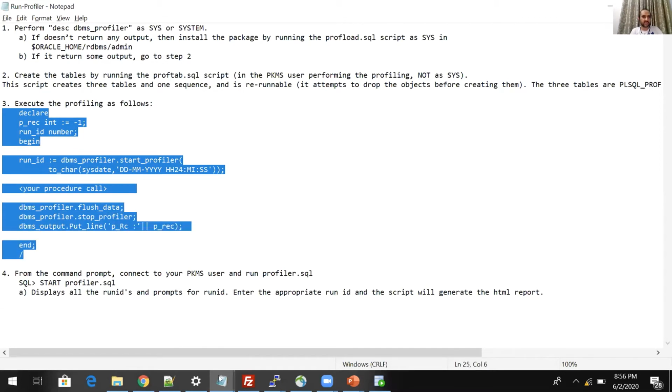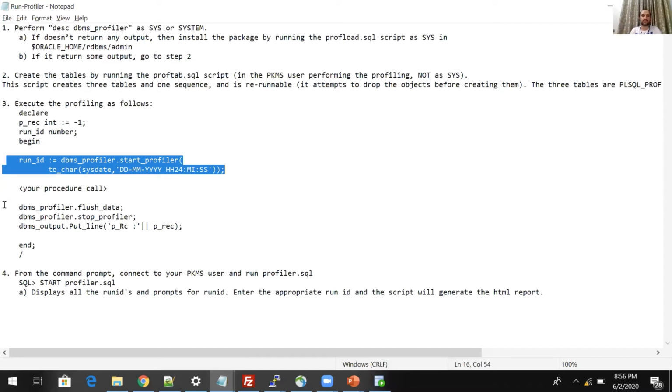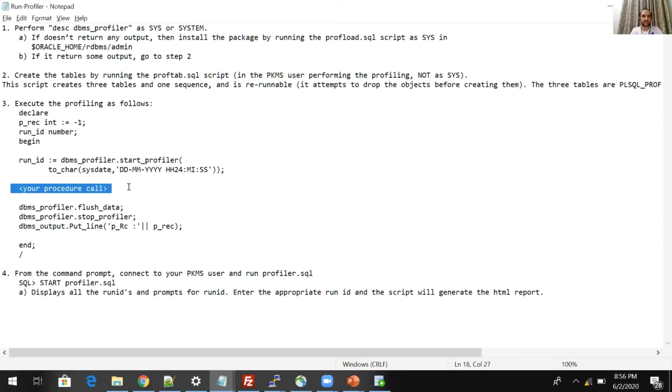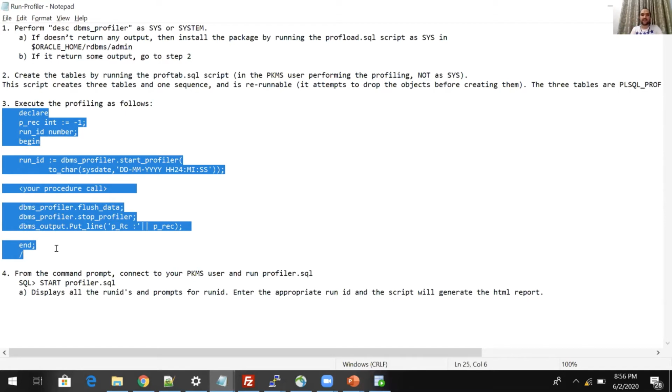This is the part which starts the profiler. We use something called a run ID, which is like a primary key. We will be feeding this run ID to get the further output. And this is where we call the stored procedure, or it could be a package as well. This will execute the stored procedure in the backend. When you call your procedure, it executes in the backend, and in the meanwhile you have run the start profiler, which is capturing the information you need.